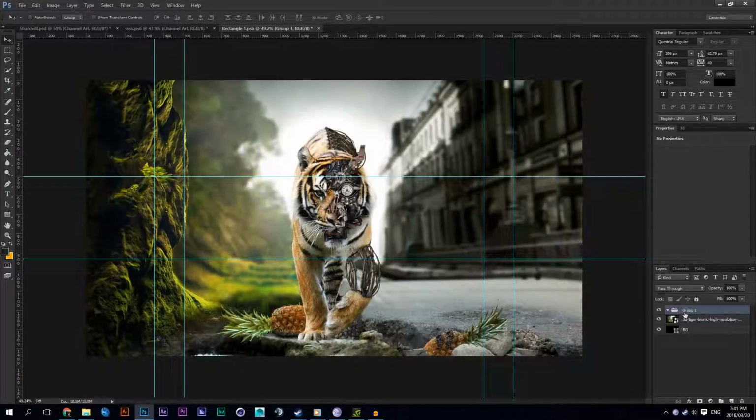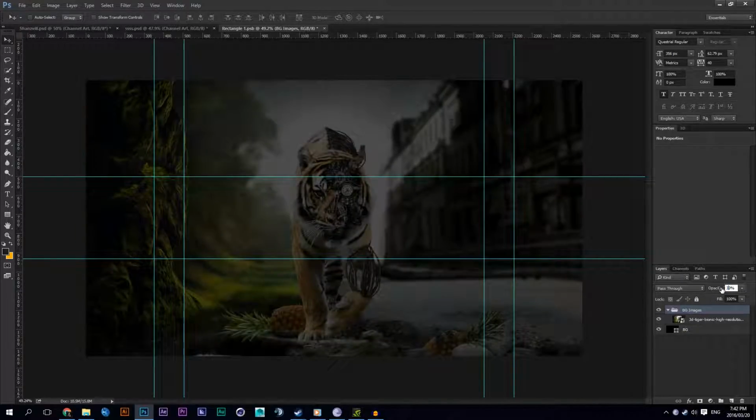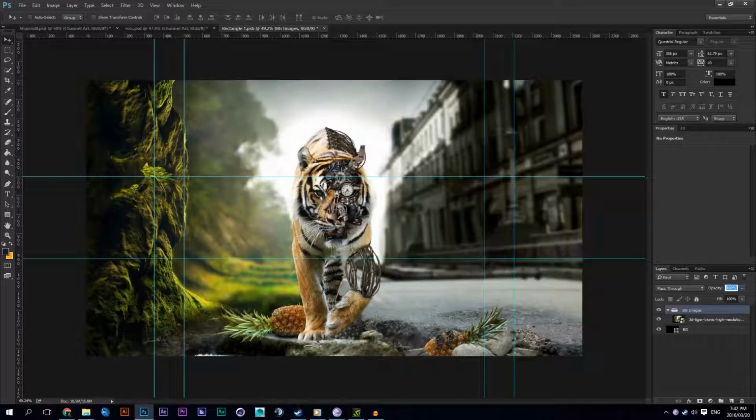Then we're going to make a new group called BG images. These are background images. We're going to drag it into the group. If you want to create a new group, you just click that, or you can press Ctrl-G, I believe, yeah. And that'll create a new group. Then this, we're going to make around 30%-ish.